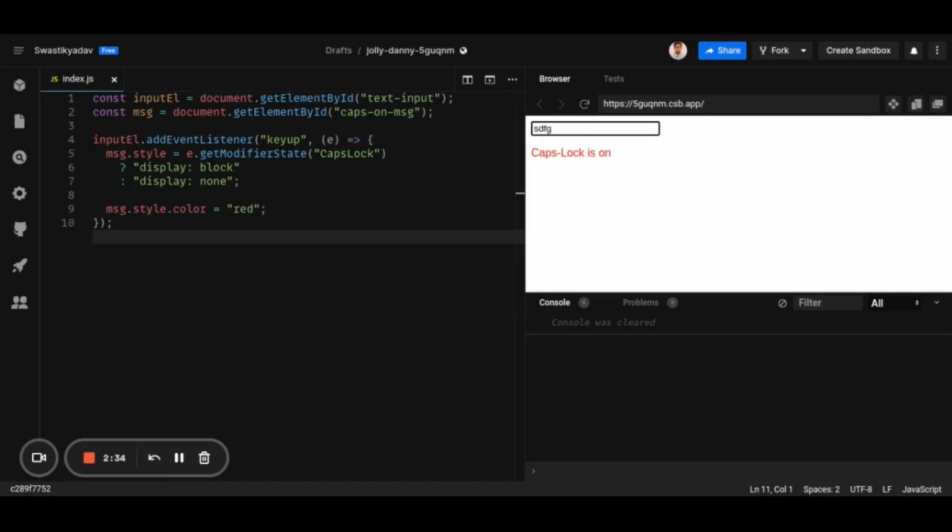As soon as I do this, I see a message that caps lock is on. And now if I type in this input, you see all the capital case, uppercase letters are being typed. Again, if I switch the caps lock off and now I type, you see small letters are being typed and the message is gone. So that's how you detect whether the caps lock key is on or off in your user system.